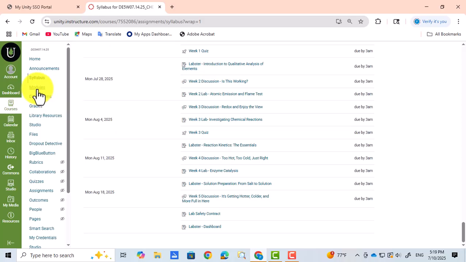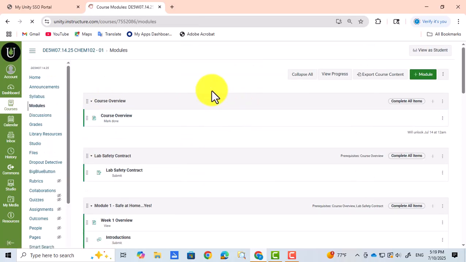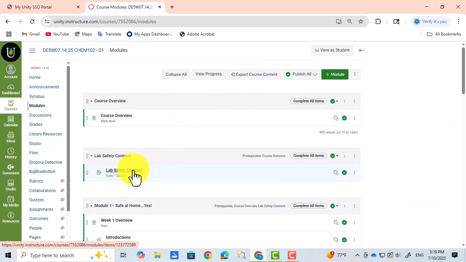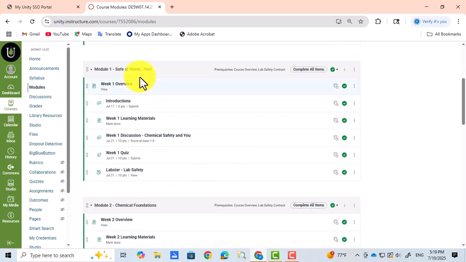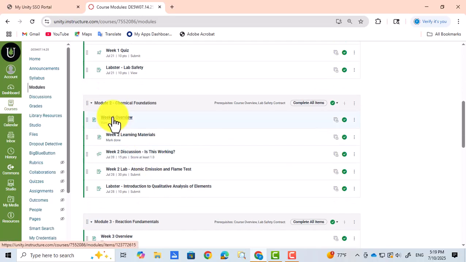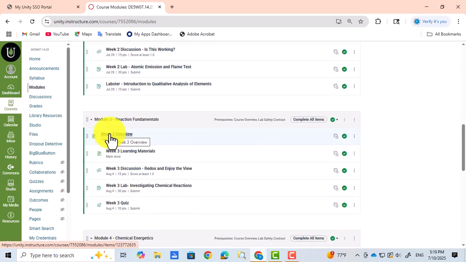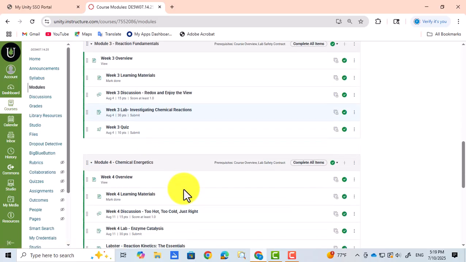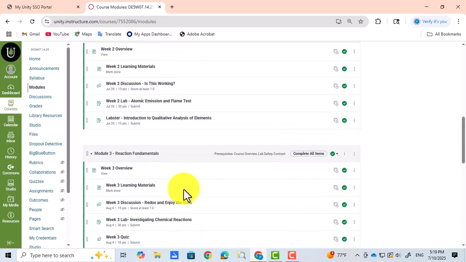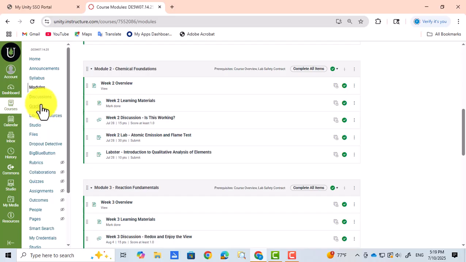So if I go back here, this is the module. You're going to see all the modules here. Lab safety contract is here. Just click here and sign it before you start the lab. Every week is here. We have the same structure, have an overview. In this case, we're going to have an introduction. We have learning material and then the 3 assignments. Here we have overview, learning material, and the 3 assignments. Overview, learning material, and 3 assignments, and so on. So we have the same structure for every single week.